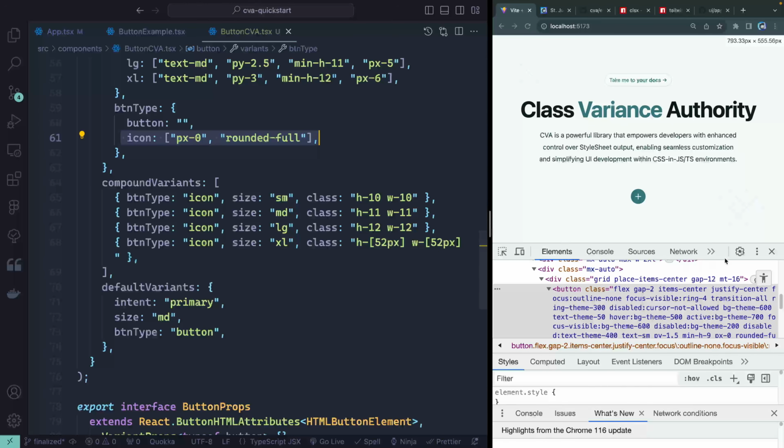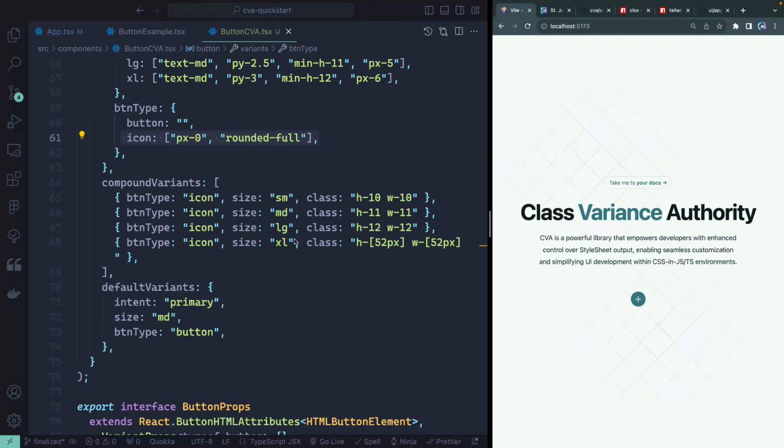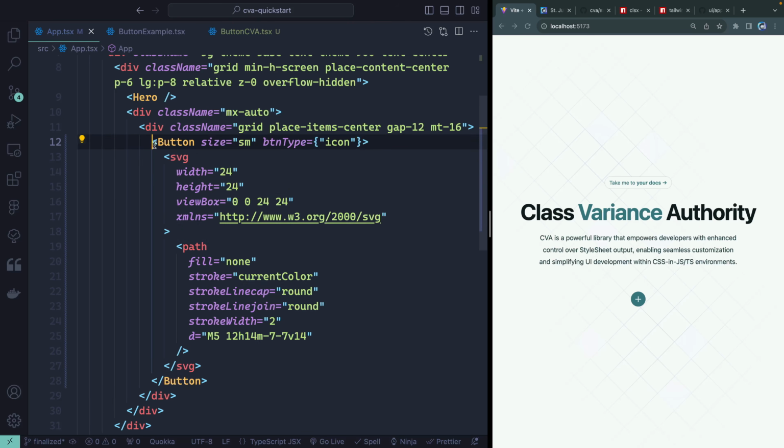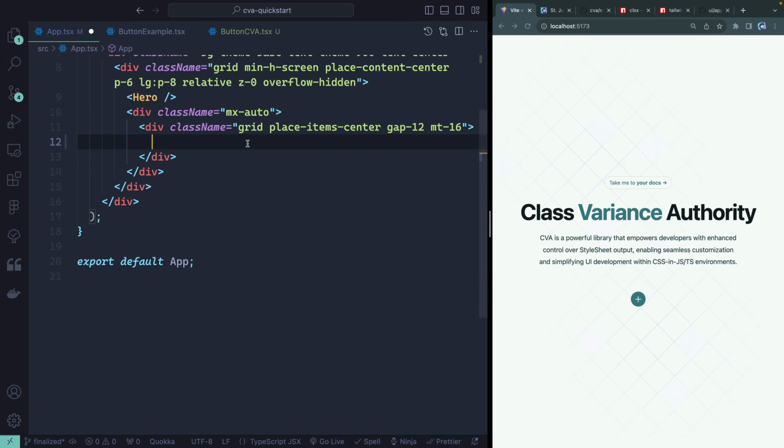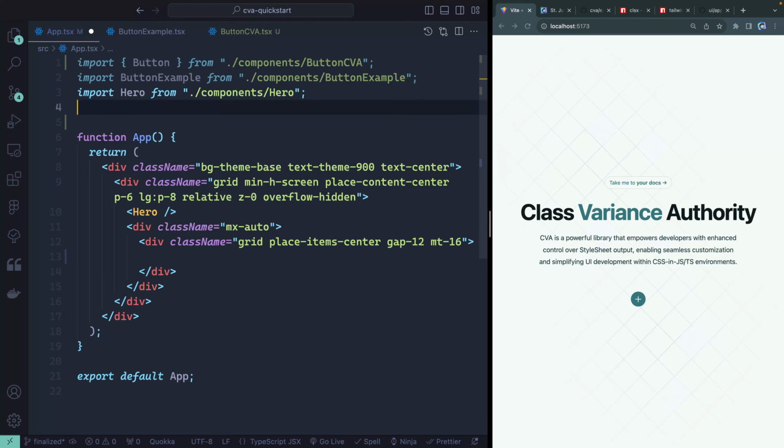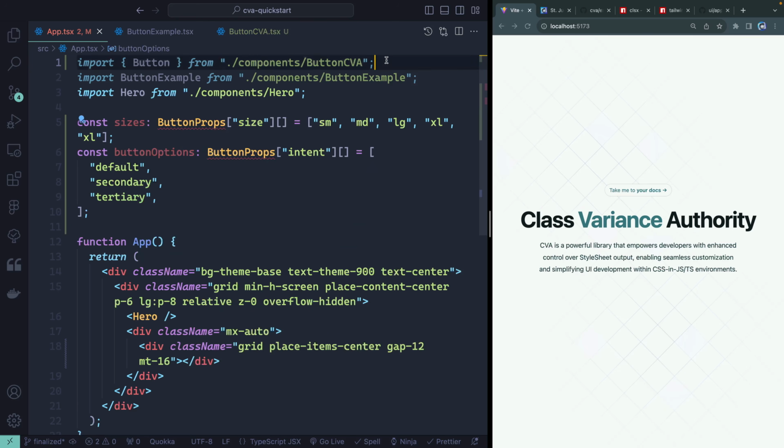Now the cool thing here is we can basically set this up so you can see kind of how all of them would work combined all at once. So to show you that, I'm going to jump back over here to the app, and let's go ahead and remove this button for now. I'm going to go ahead and drop in some sizes here and some button options just so we can quickly loop through all these. I'm going to change this up as well and bring in the button props, and I'll show you those in a second.